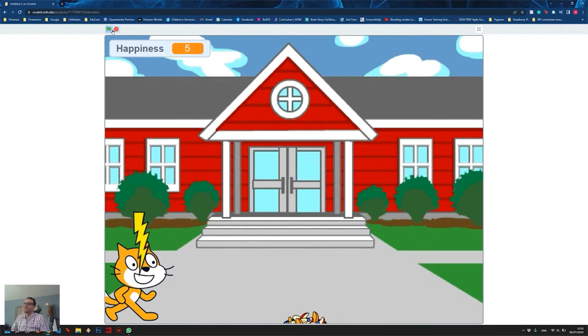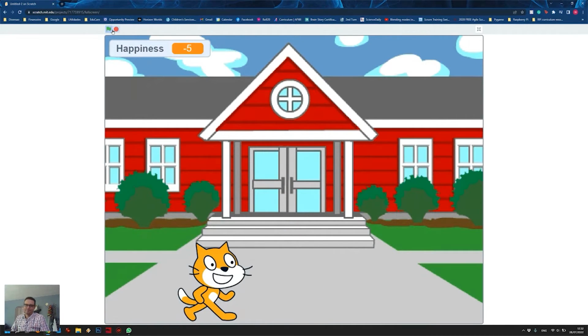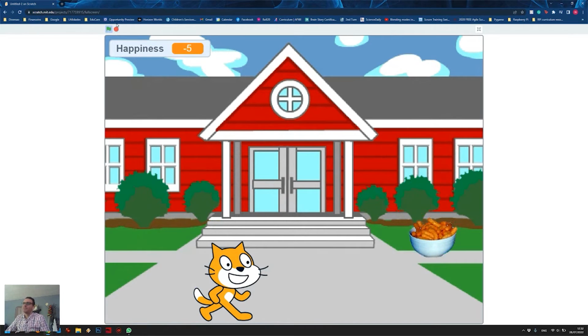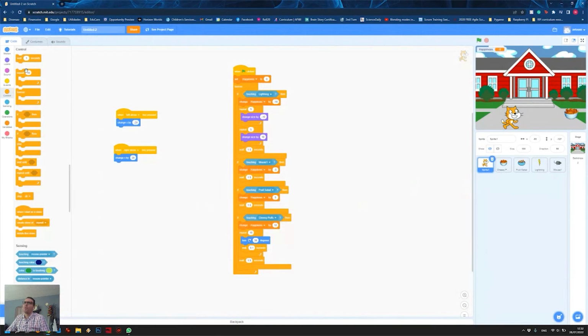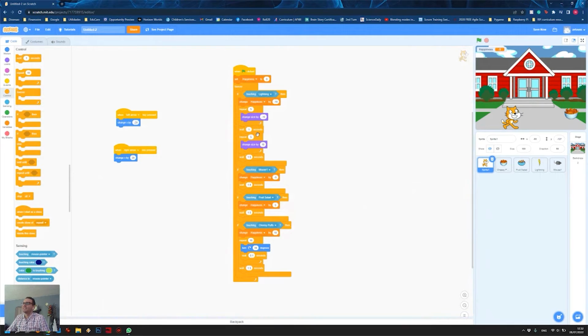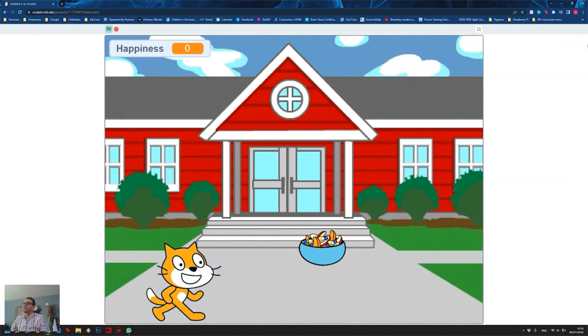Lightning. But that's too fast. I want it to go slow. Not a problem. Again, add a little bit of a wait here. All right. Let's try to get a lightning.